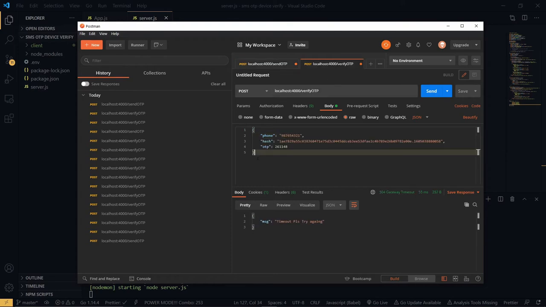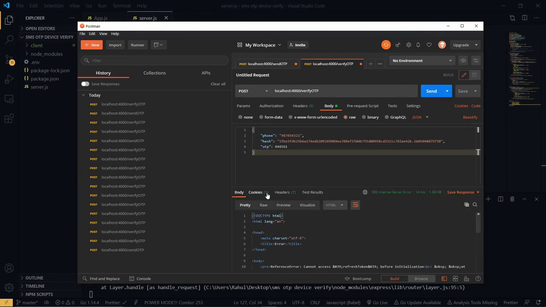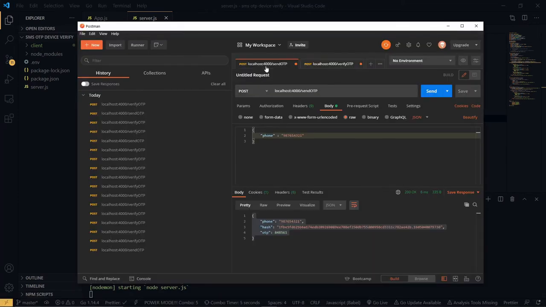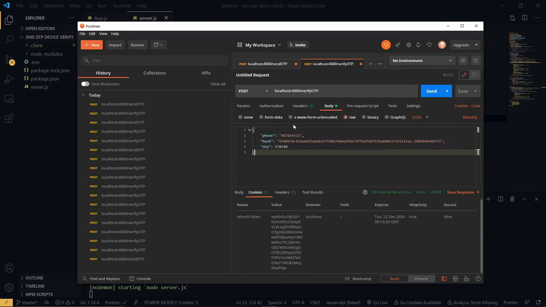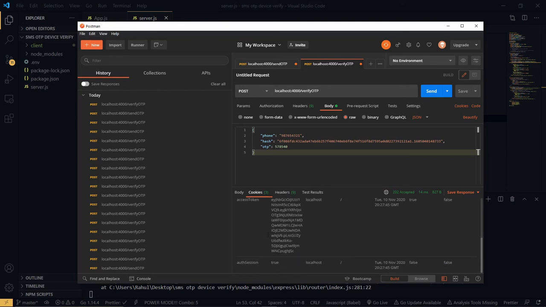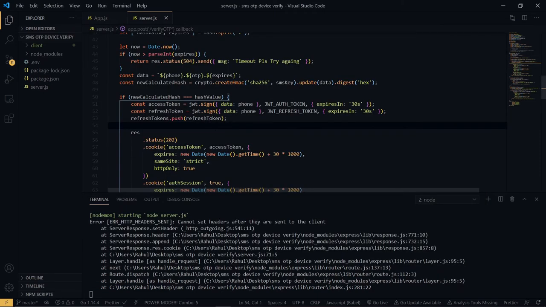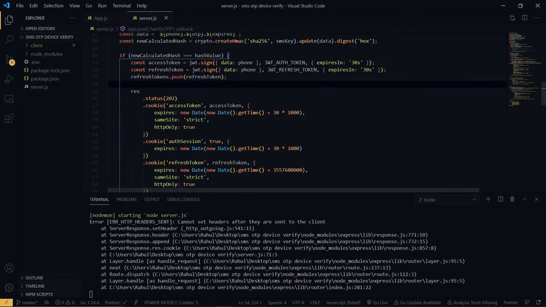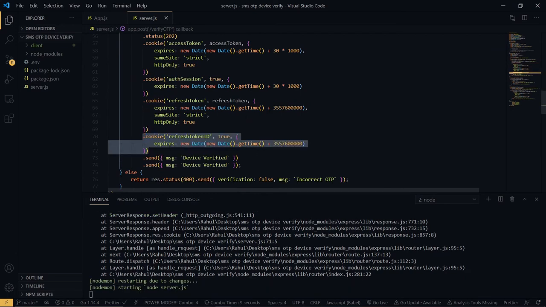Copy, Control V, exactly the same thing as well, right? So let's come over here, let's try to send this, copy this, paste it exactly over here and send this. Okay, as you can see, this is 202 accepted, device verified. We got these three cookies: auth session, refresh ID and auth session as well. So why haven't we got the refresh token as well? We need to check that out. Okay, this is the exact problem.